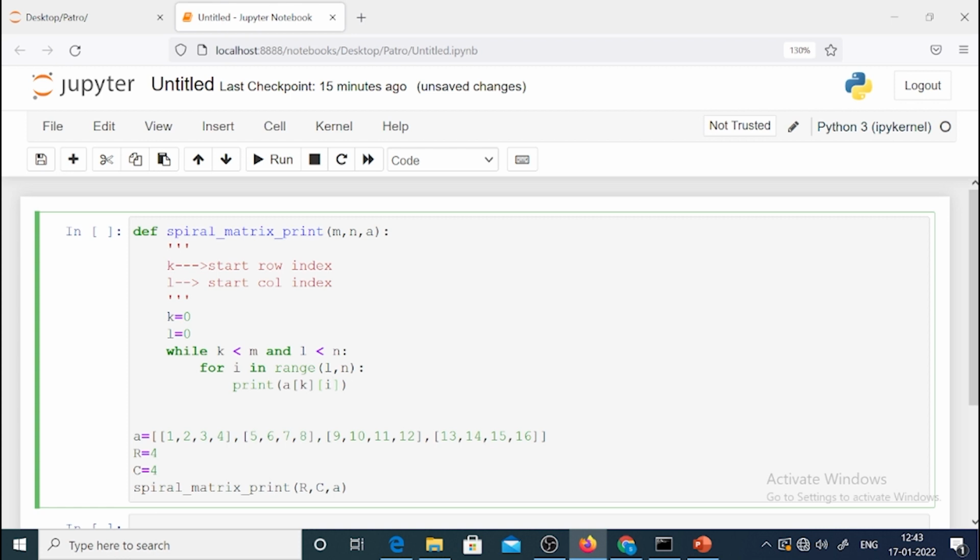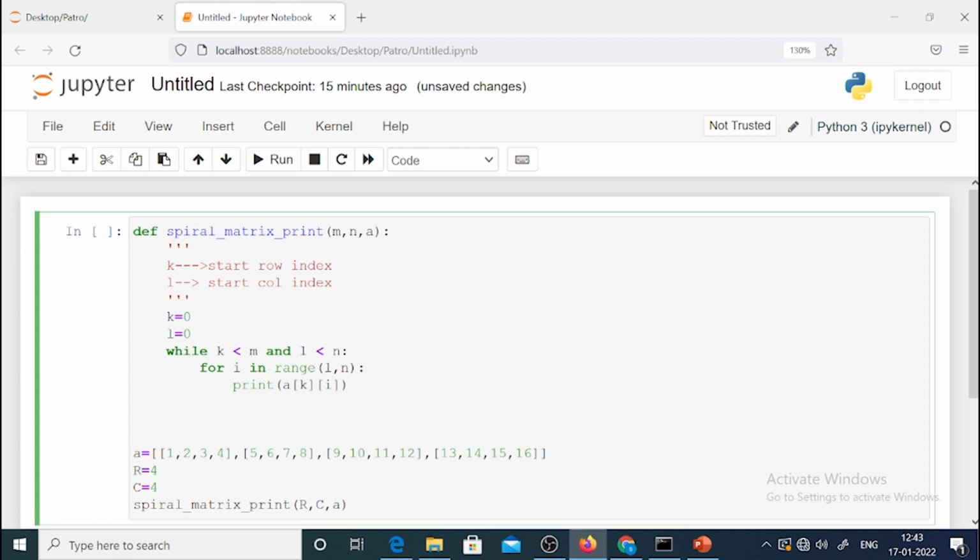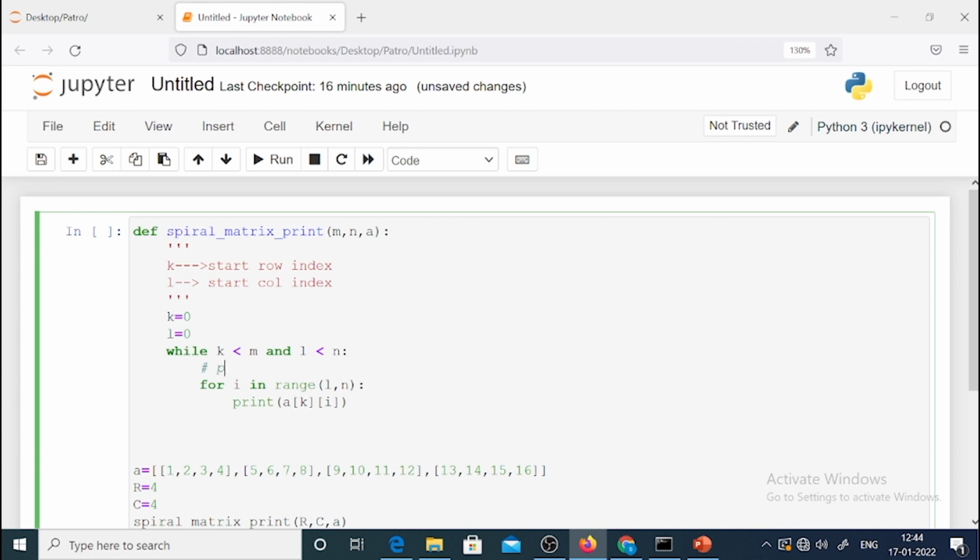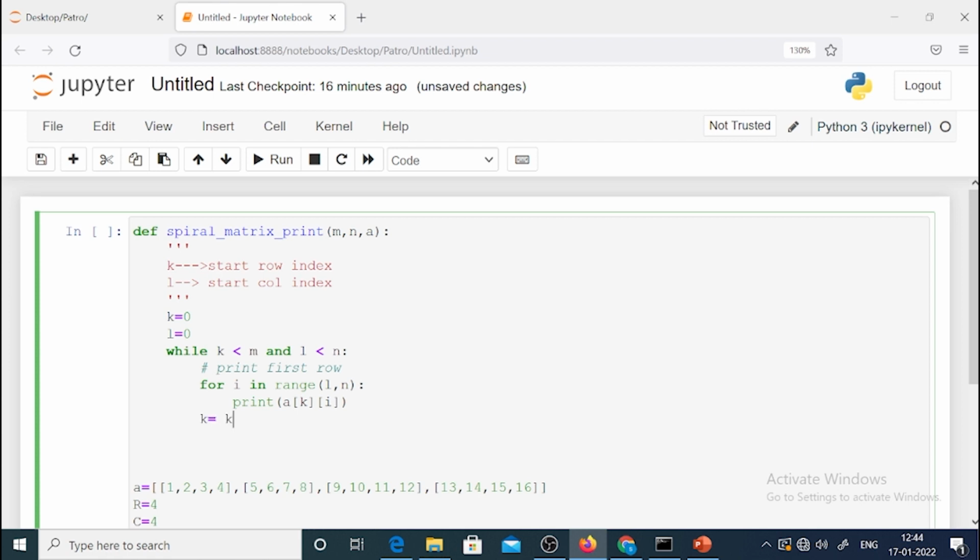So after printing this entire row, that means the first row is over. So next time the k should start from index 1. So here I will write printing first row. After printing the first row, what I will do, because next time when I come, I should not print the first row, that's why I will make k equal to k plus 1. So the first row is over. Next time onwards, it has to go to the second row. That's why k is incremented to 1.